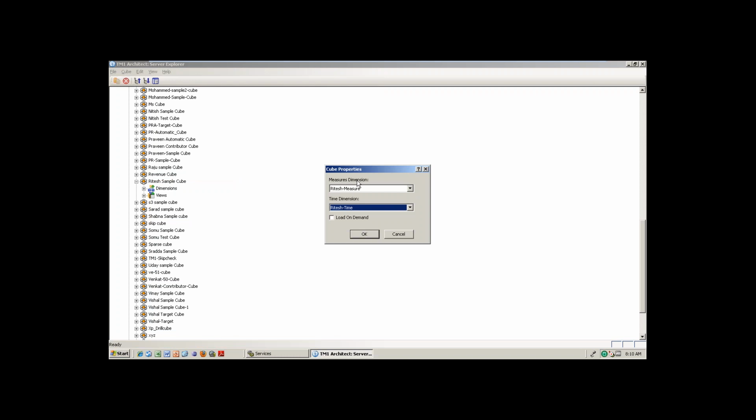Only then, when you are publishing this cube from Framework Manager, will it appear in Framework Manager. If you are not adding the measure dimension and time dimension, you will get unpredictable results, and sometimes it may not be visible to you in Framework Manager when you are selecting the TM1 cube as a source. So if you want to use a TM1 cube as a source for your Cognos reports, it is mandatory to select the properties of that particular cube and select the measure dimension and time dimension. If the time dimension is not available, then it's fine, but the measure dimension is compulsory.